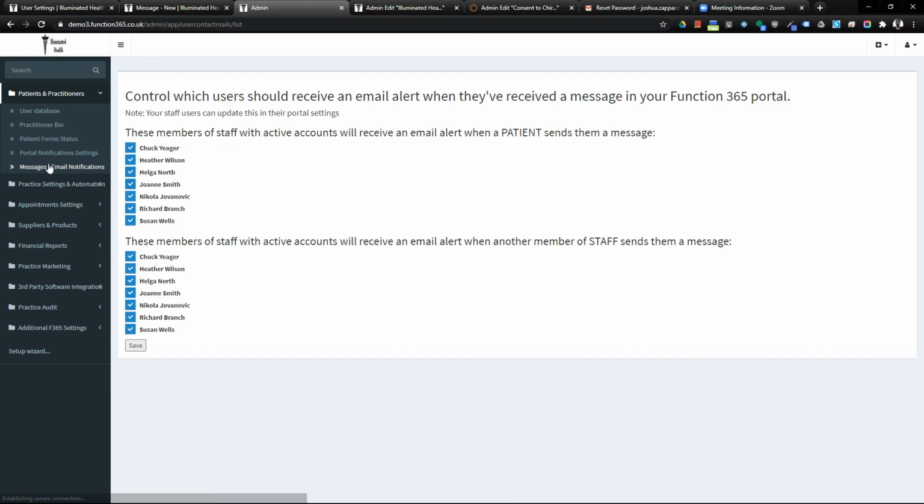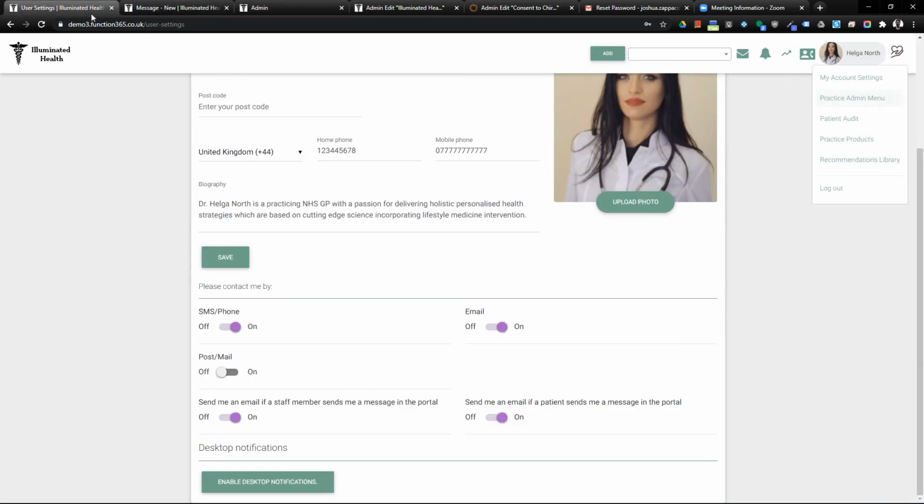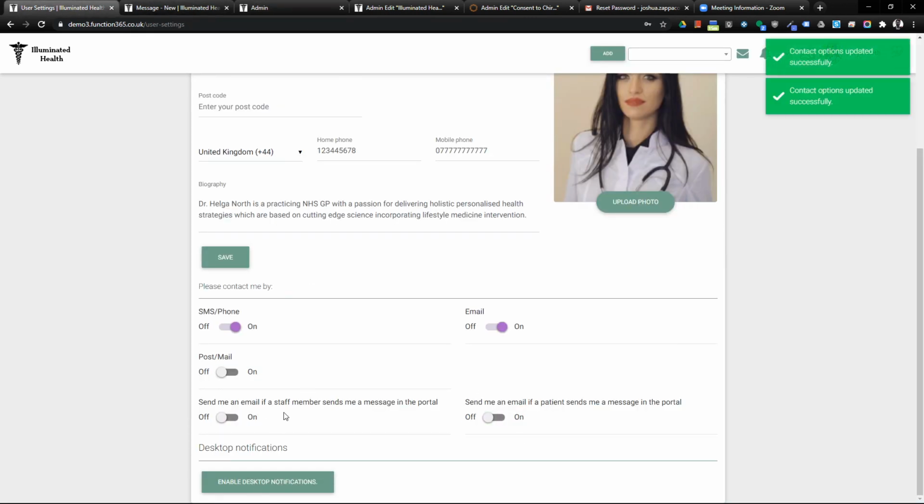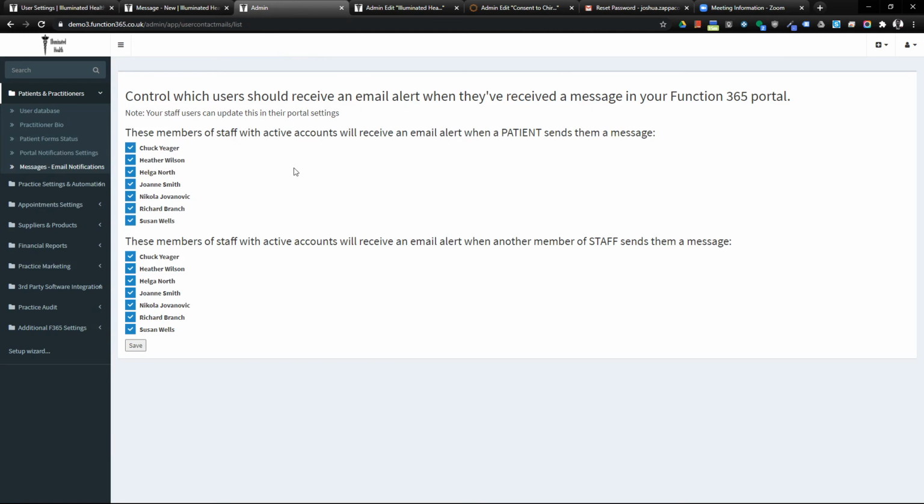We'll go into that, and what this will do is list all of the members of staff with active accounts in the platform. So that's what those settings are. So if I'll show you briefly, if I turn these off, and I go back into the admin menu and refresh the page, as you can see, Helga will not be receiving emails when a member of staff sends her a message, and the same thing with the patient. And if you need to control this for the whole practice, you can do that from here. Simply check the boxes as appropriate and click save.